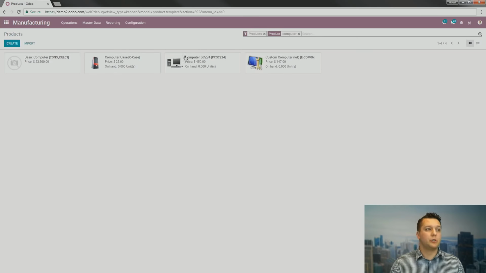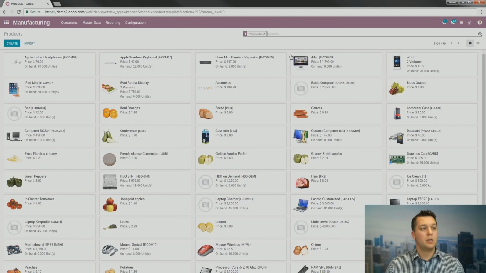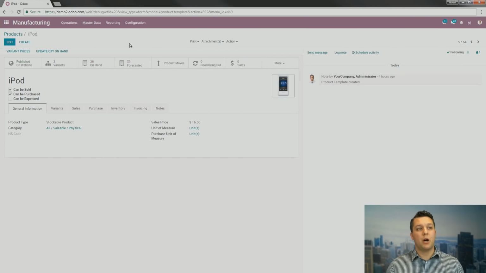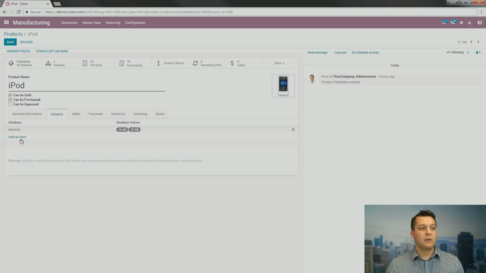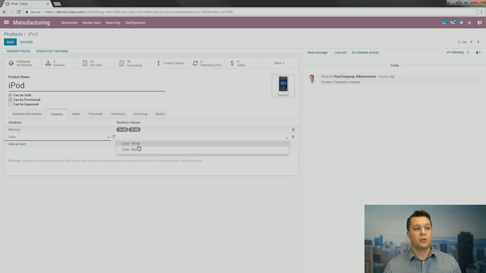Now the last piece here that we want to look at on the products before we pivot into the actual manufacturing piece is the use of variants. So the ability to manage a product and have variants on that product. Meaning, for example, with this iPod, I have two different memories that it can come in, or let's say two different colors it could have.